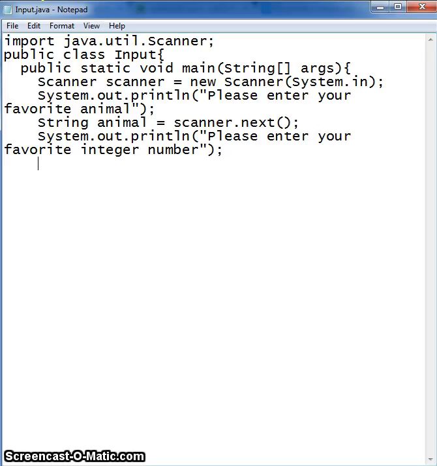Now I want to store this as well, so we're going to make a variable of type int. So int number equals scanner again with a lowercase s dot next, and this time it's going to be nextInt because we want to store an integer value. So again, semicolon to end the line, and enter.